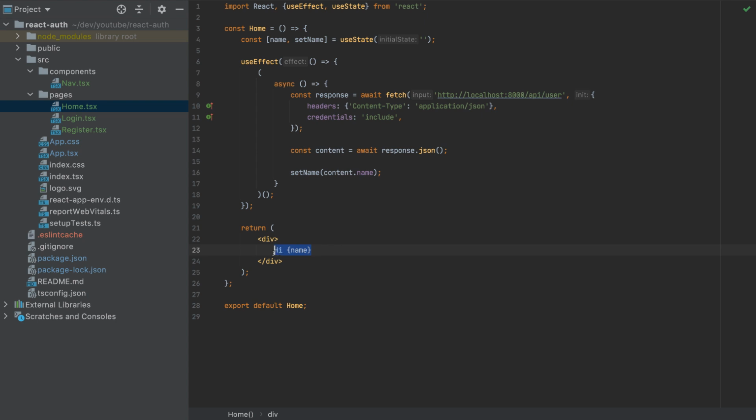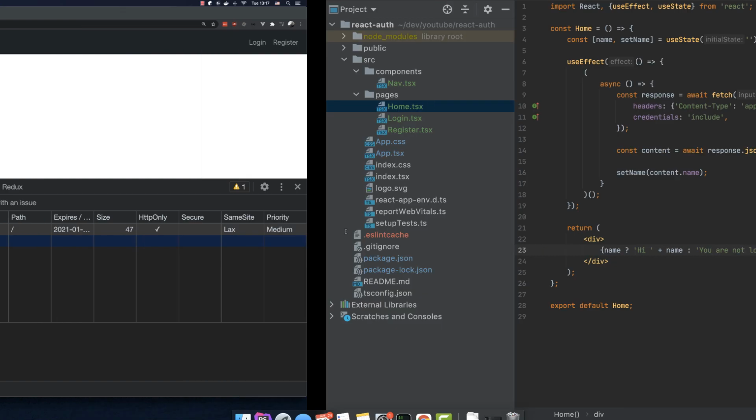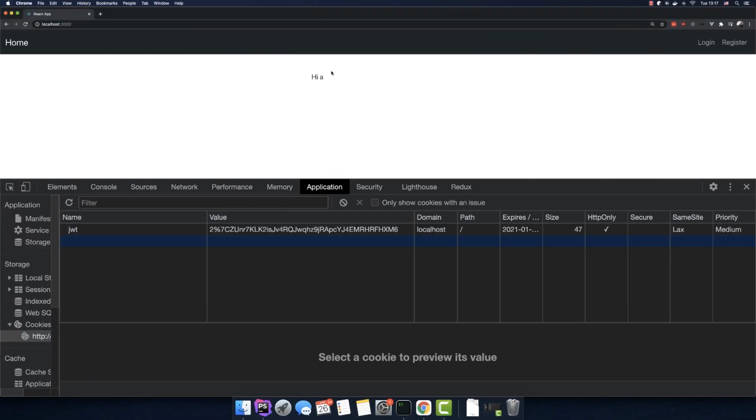I will make a question mark here for A. So I'll do it like this. If A is set, we will say hi with the name. Otherwise, we will say you are not authenticated or login. So we have hi A here.